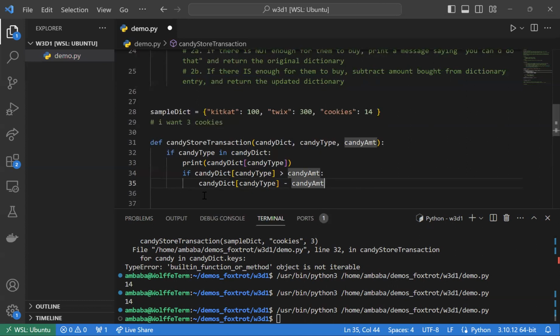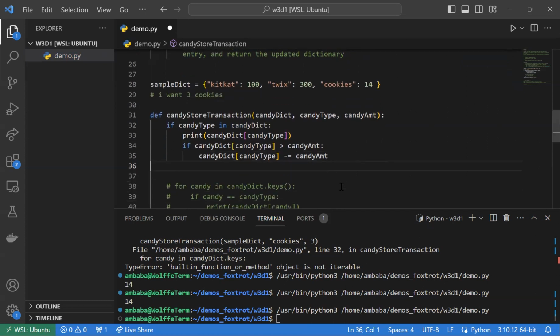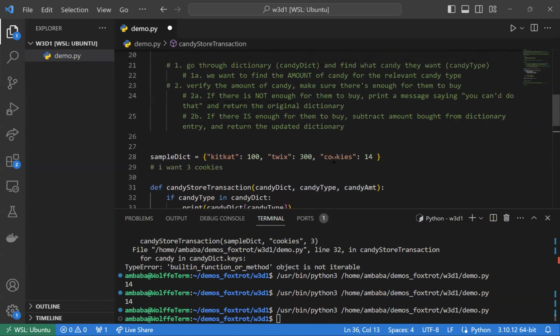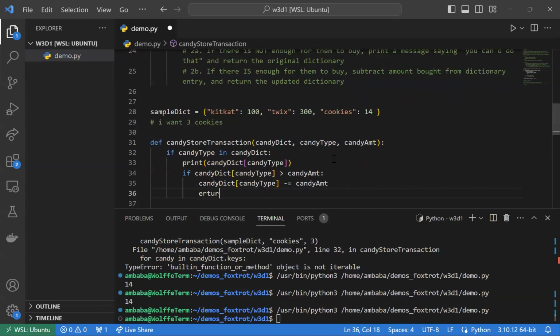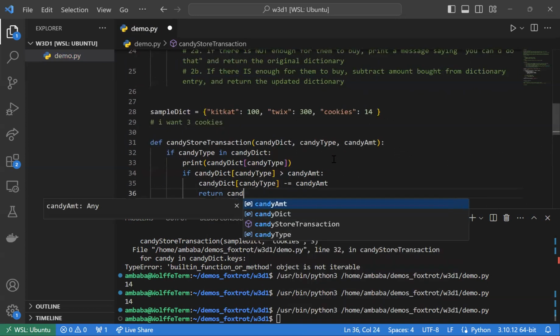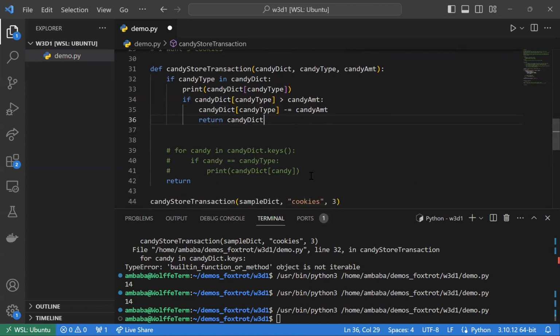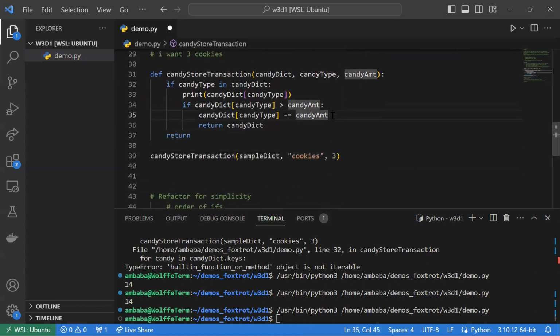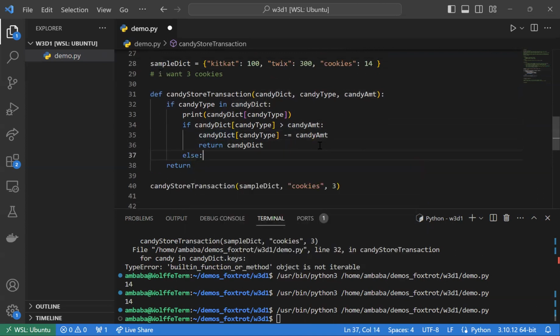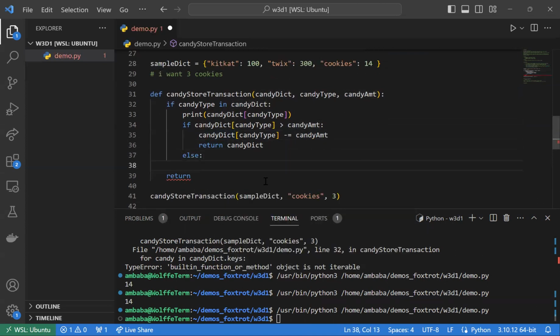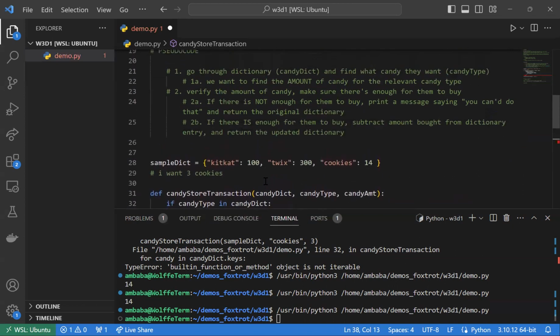We would do, could you just do candy dict candy type equals and then that, or could you do equals minus? Like, could you, minus equals. Or yeah, my bad. Yeah, so all that would work. Okay, that should work. And then now that we've done that, we just need to return candy dict. That should be pretty good. And let's just do the else for this because it's an if. Every if should have an else, right?